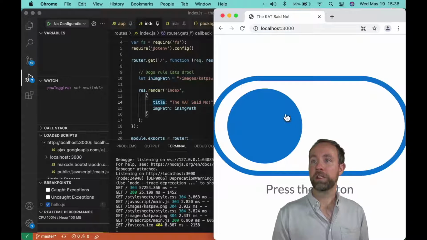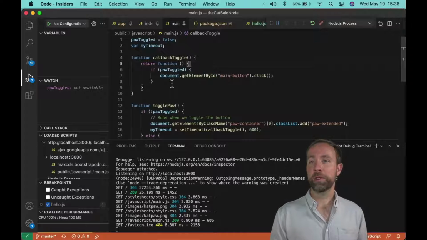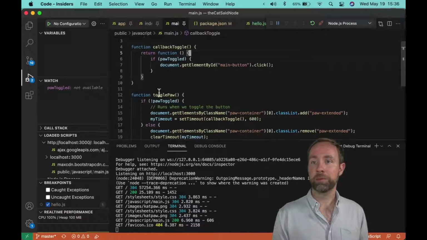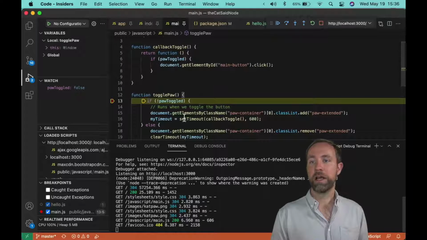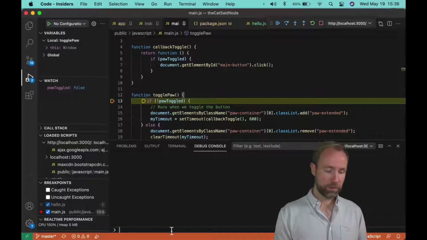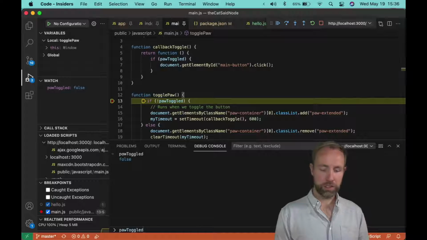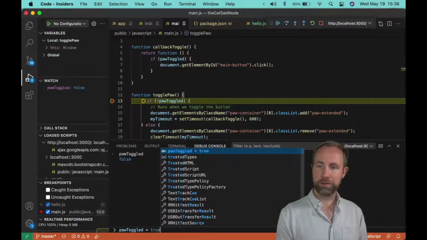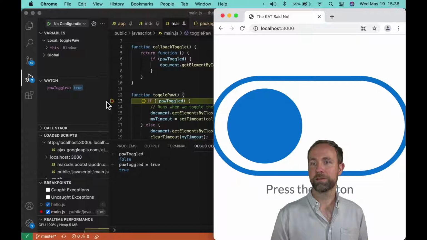Now we have the app running in the browser, and this file, which is running in the browser, is running in debug mode. If I set a breakpoint here, I can now inspect the state of everything of the world within VS Code. Again, go to debug console, see what is paw toggled. I can change paw toggled, really screw up the state of the world.